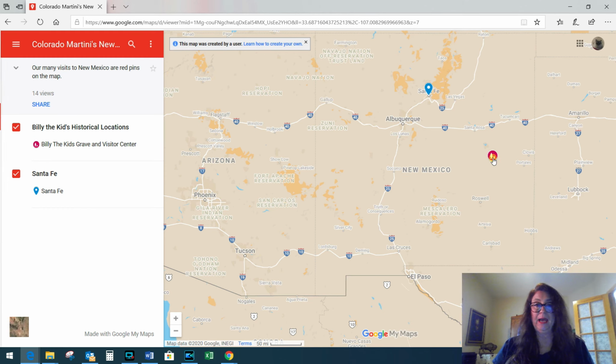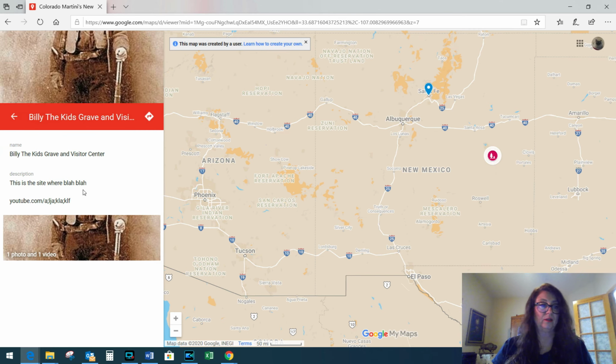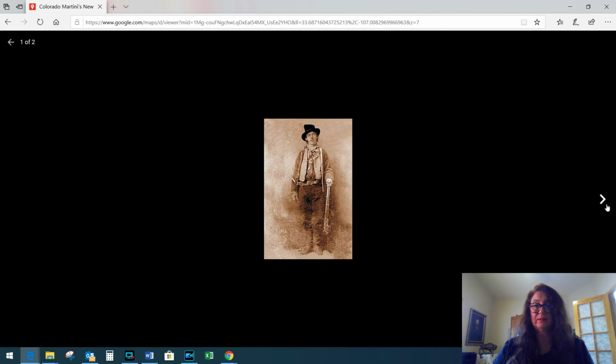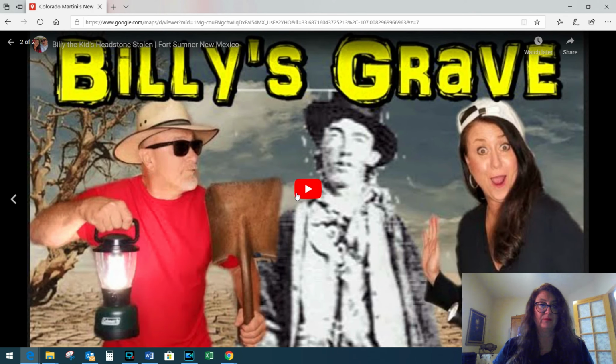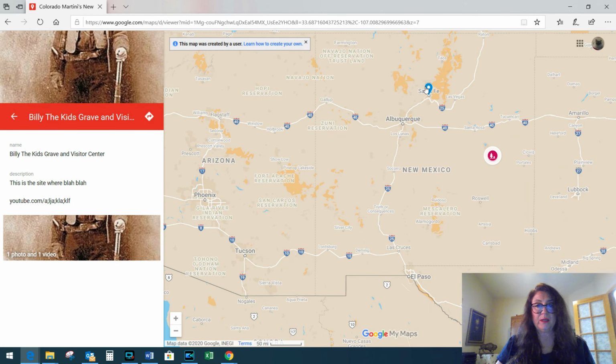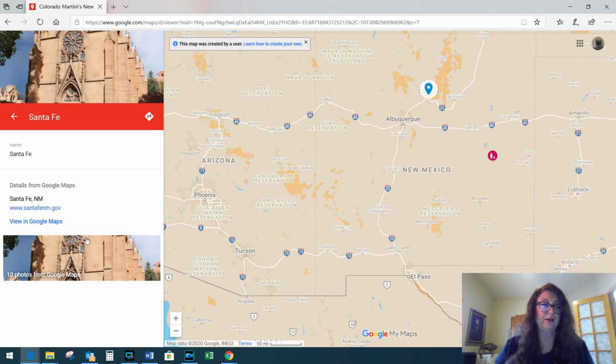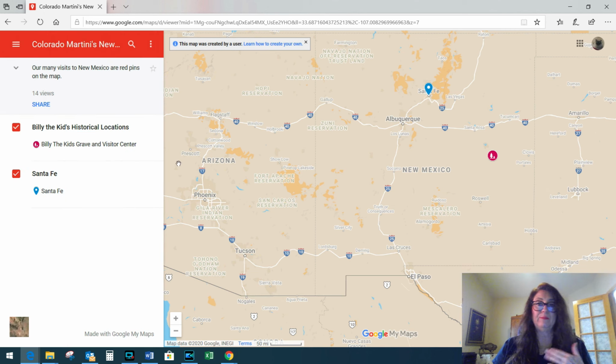So this is our map. Has all the stuff that we put in here. We can look at the pictures. We've got our video. You know, we have all the different options. We can go into Santa Fe. You know, this is just absolutely wonderful how you can make these maps for your different trips.